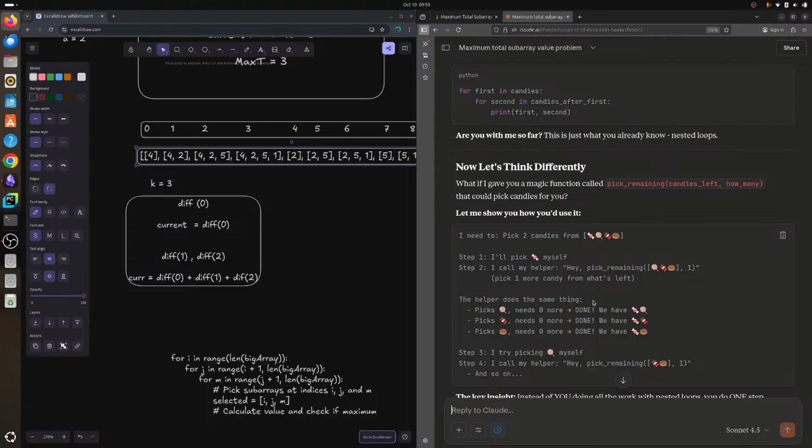So we need to do, one time, three different combinations if k equals 3, right? So that's the reason we go for the nested loops. This is a good insight.